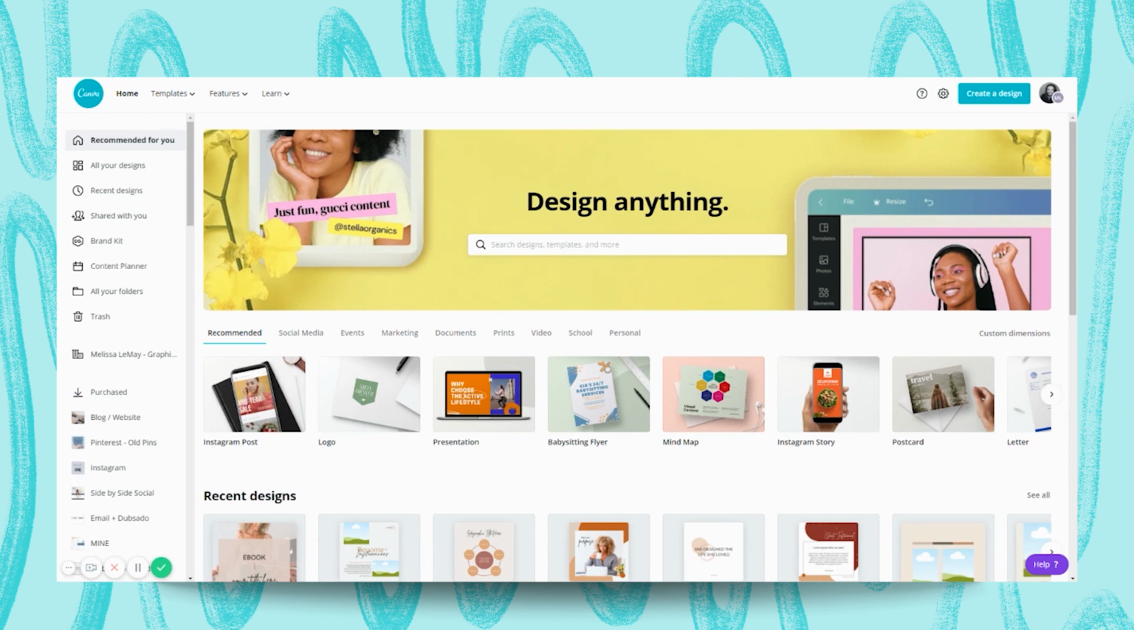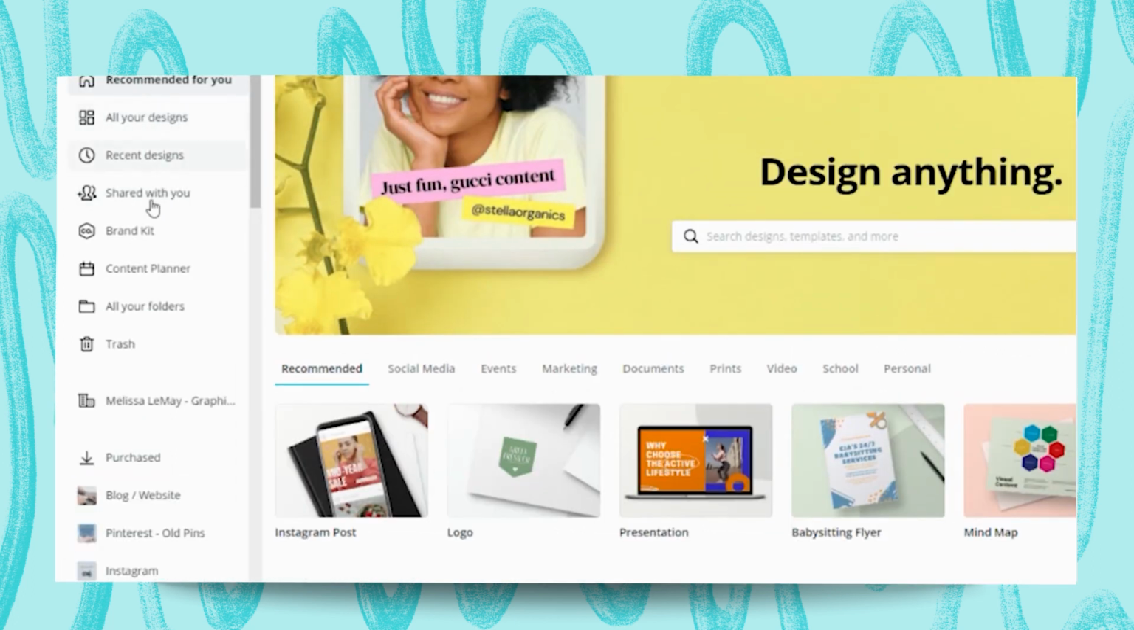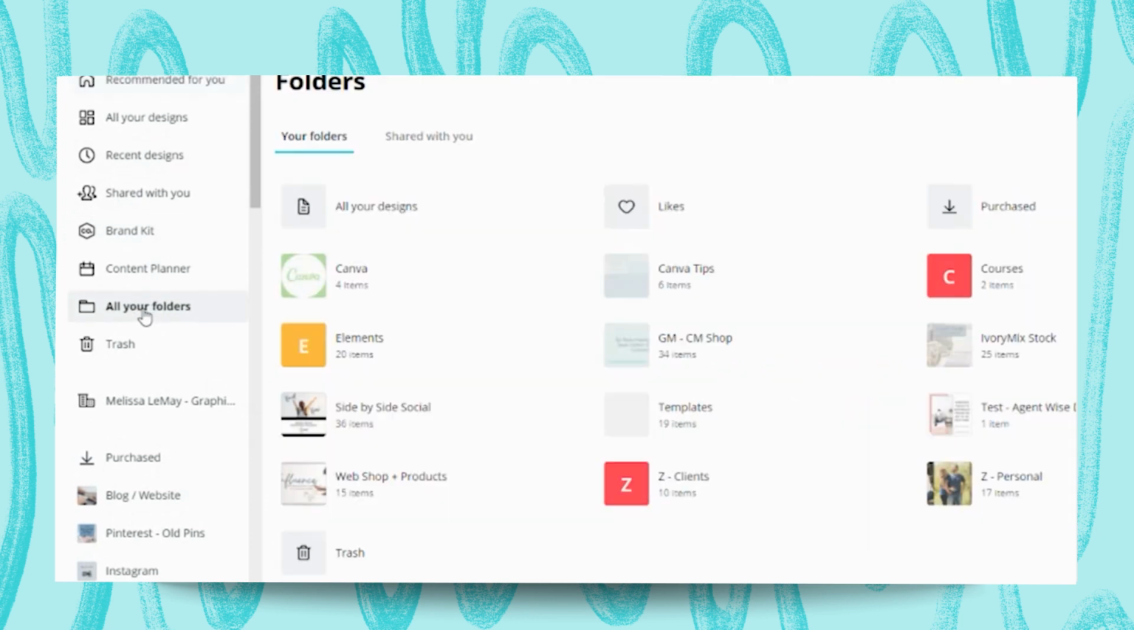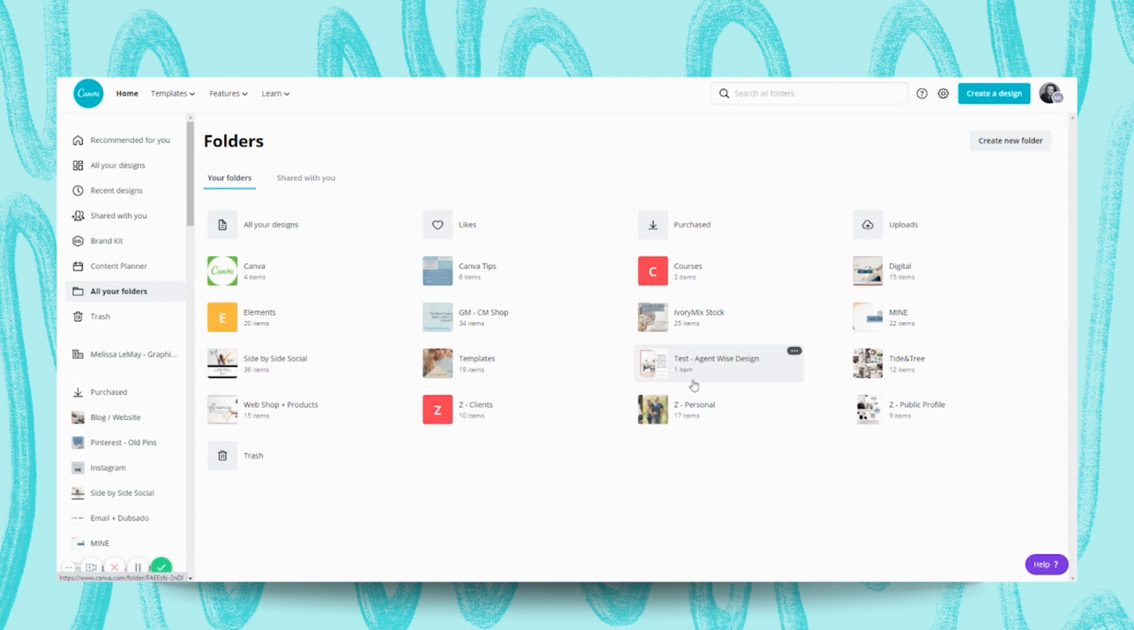Now, when it comes to folders, you can access the folders and create new folders by going to the left tab here where it says all your folders. You can simply click on that and it's going to bring you to your folder tab. Here you see all the different folders that I have created for myself, but I want to show you how you can create folders. It's super easy. Just within a few clicks, you'll be able to do that.